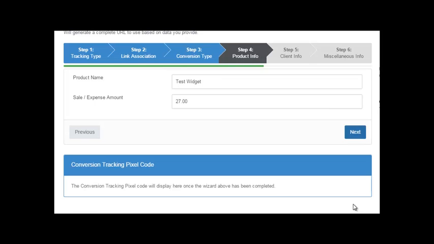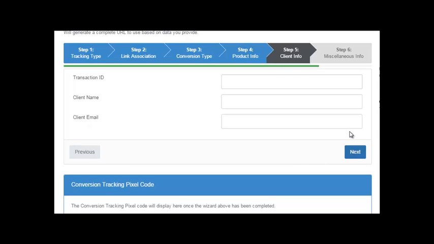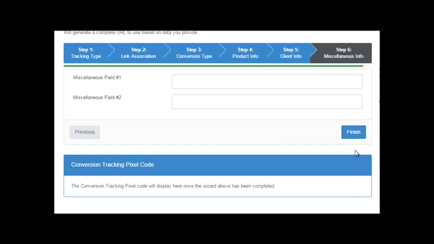Next. Is there any product information? Maybe there is, maybe there isn't. You don't have to. Next. Client information, if there is any. If you want to put something in there, PHP code, if you guys are programmers, you know what I'm talking about. If not, just leave it blank. Next, miscellaneous info. You can leave it blank.